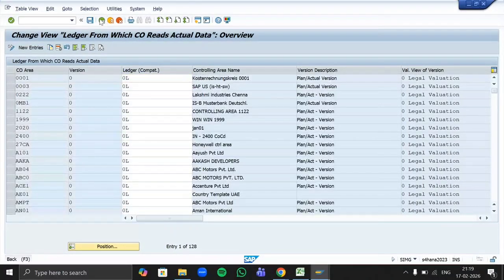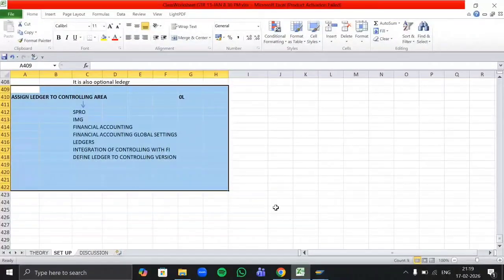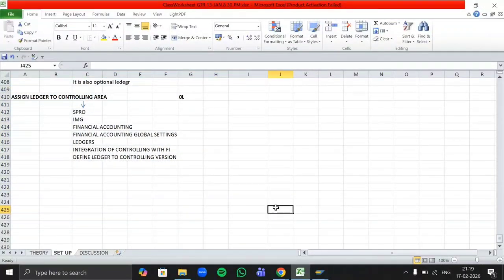Any doubt up to this? Yes, ma'am. When we enter 0L, is there a drop down of 0L all the time, or this time only? No, every time 0L will always be there. Okay. Other ledgers can vary, but 0L will be there. Even if you mention 0 manually, then also it will work.